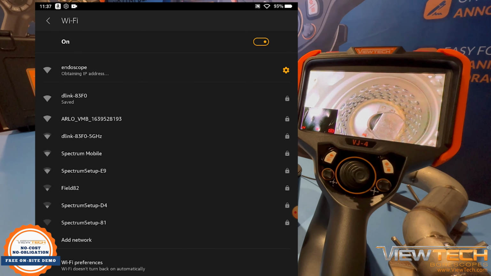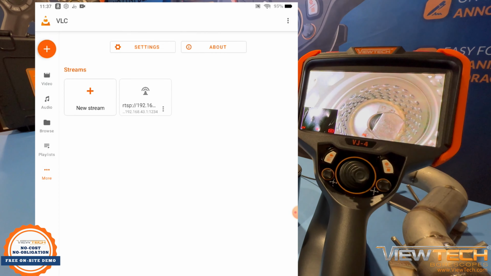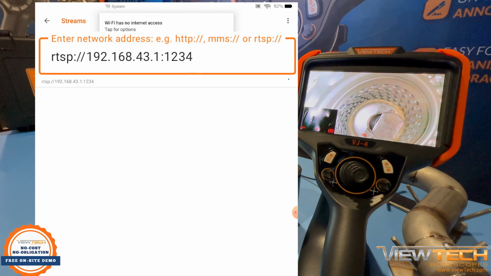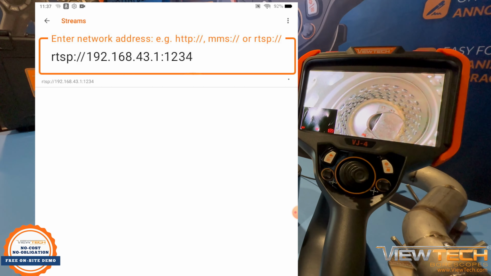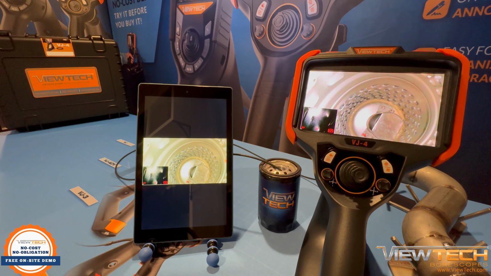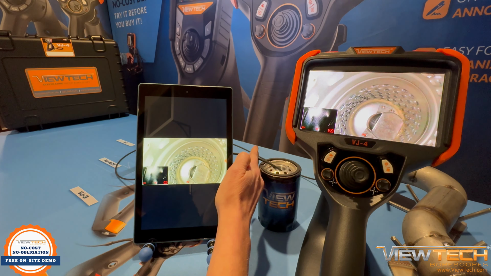Now open the VLC Media Player app and select New Stream, followed by typing in the network address which is displayed on the screen. Once this RTSP address has been entered, click the arrow for the inspection stream to begin streaming on your Android device.